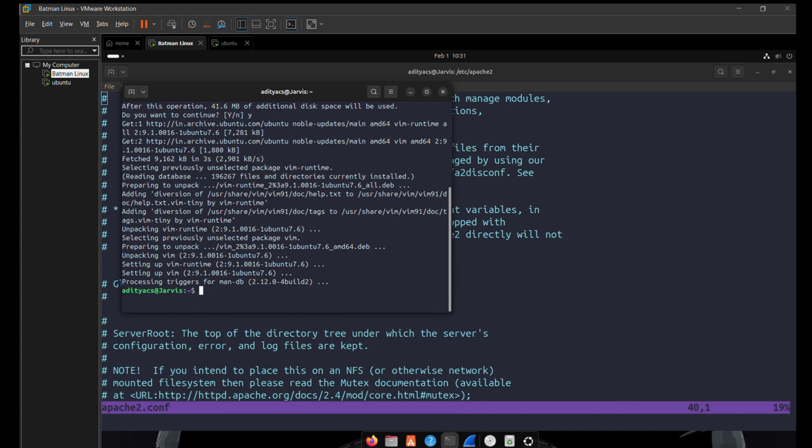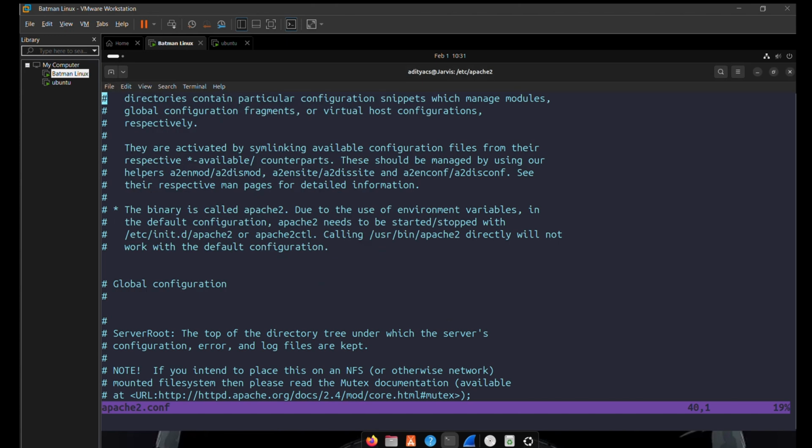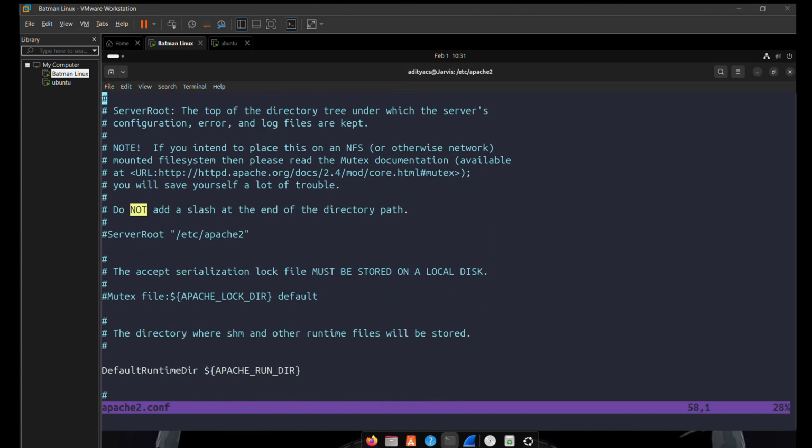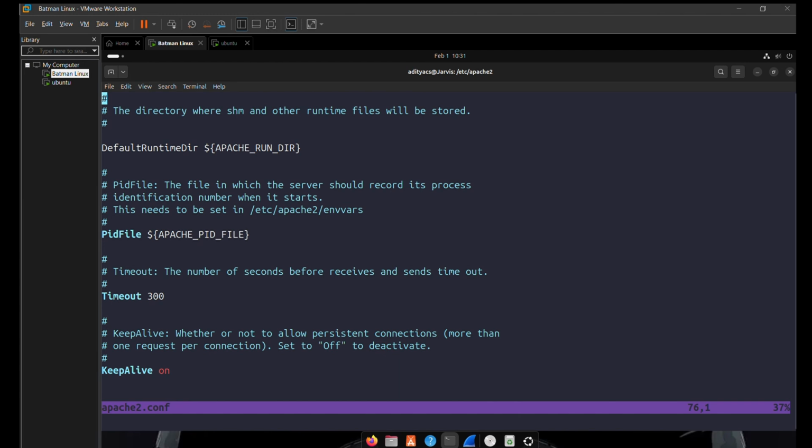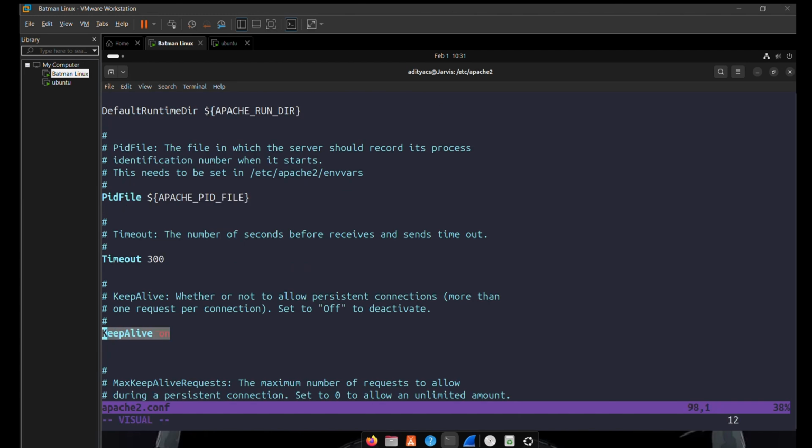So in this way you can install Vim. Then after that you can type that command and open this. If you scroll down, you can see this keep alive. This is the most important thing. As we know, we are checking the non-persistent and persistent connection. If this keep alive is on, it means the connection is persistent, and if this is off, it means it's non-persistent. So first we look at non-persistent.